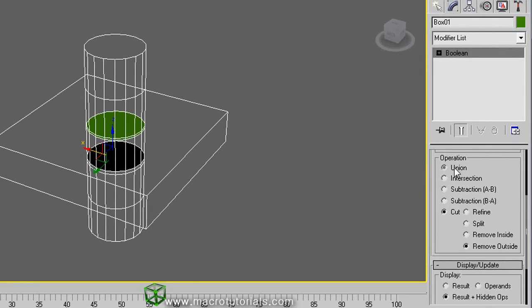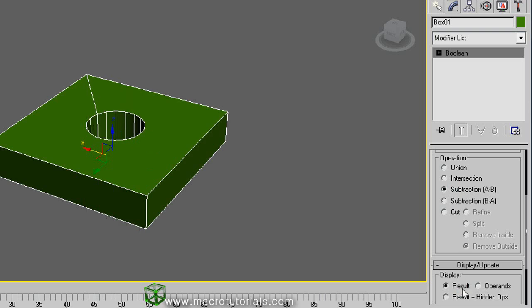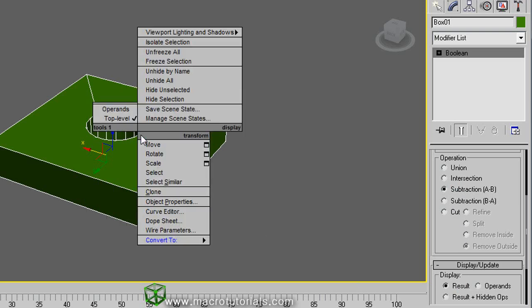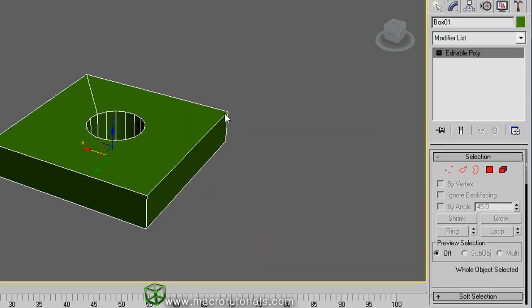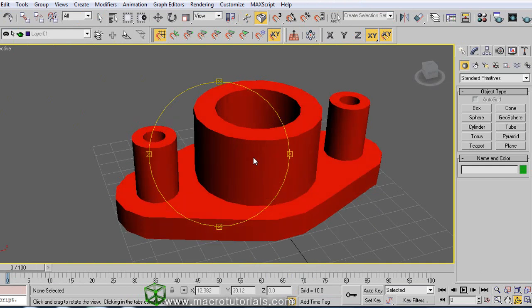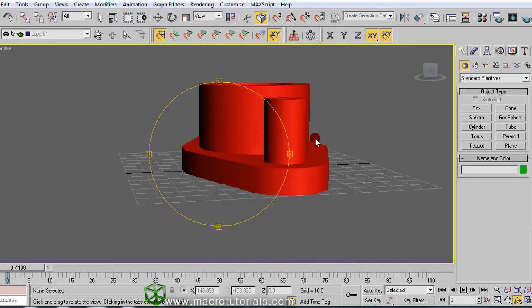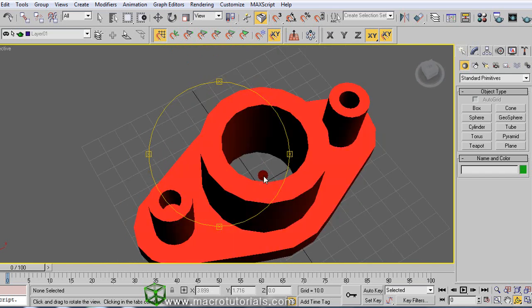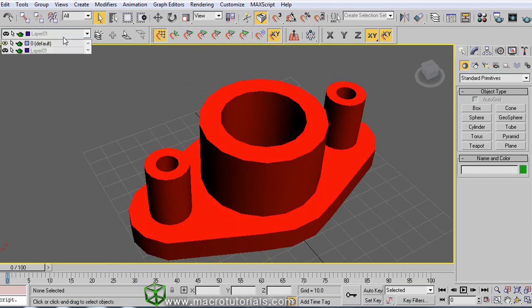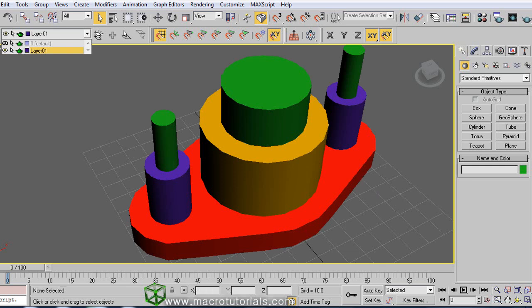Well, you can keep changing these options until you get the results you want. Once you have the results you want, you can convert it to another type of object, like Editable Poly, to keep working on it. You can use the Boolean tool repeatedly to create complex objects like this one. This object was created using some cylinders. I already located the objects to use the Boolean tool.